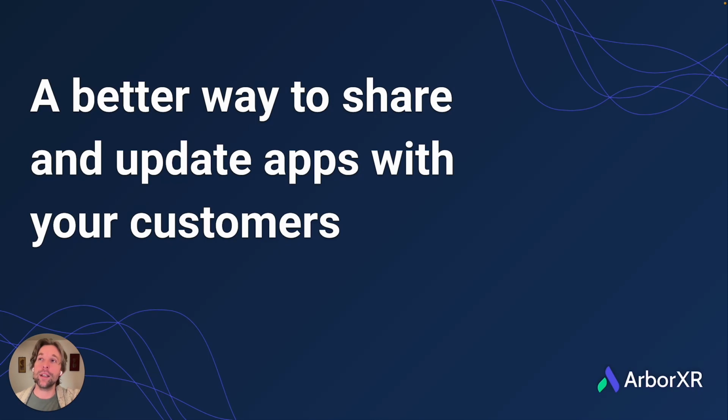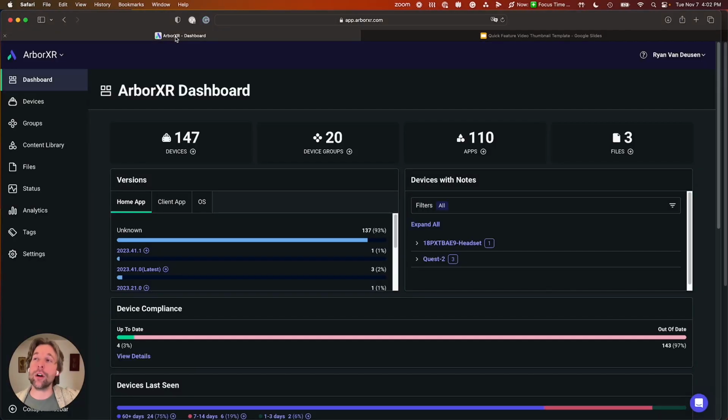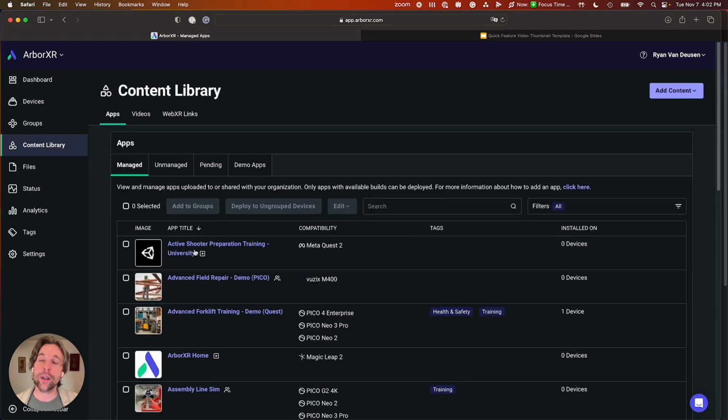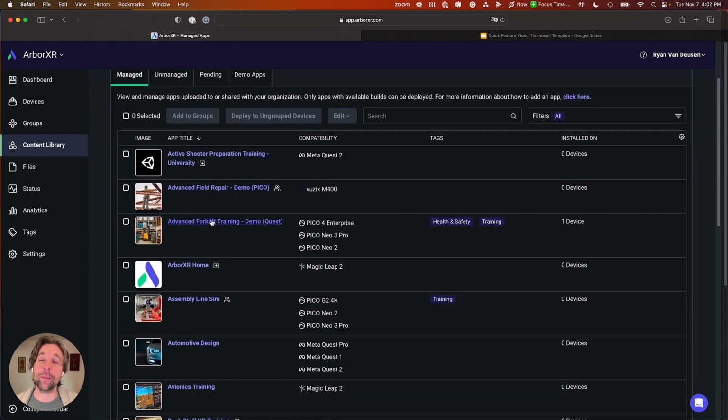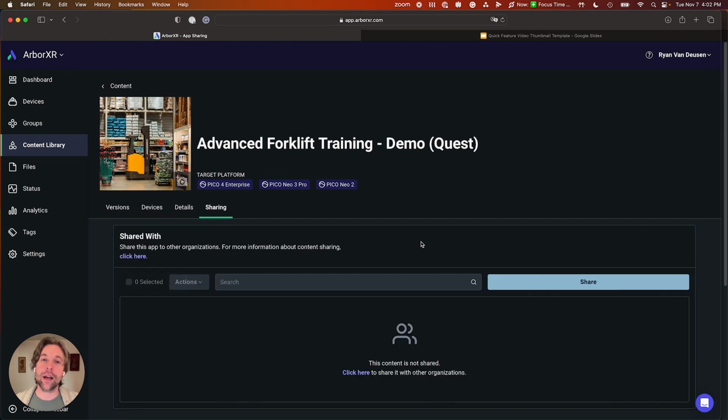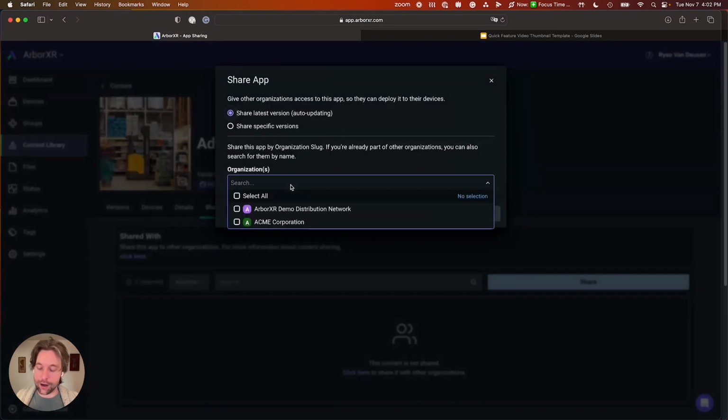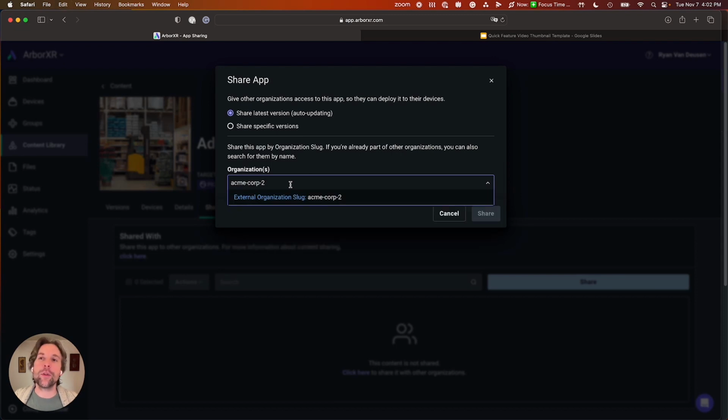Let's go ahead and jump in to app sharing. I'm already logged into my ArborXR dashboard here, so I'm going to scroll down to Content Library. In Content Library, I can see all of my apps that can be shared. I'm going to choose Advanced Forklift Training. I click in on the app, I hit Sharing, I hit Share, and I enter the organization ID, which in this case is Acme Corp.